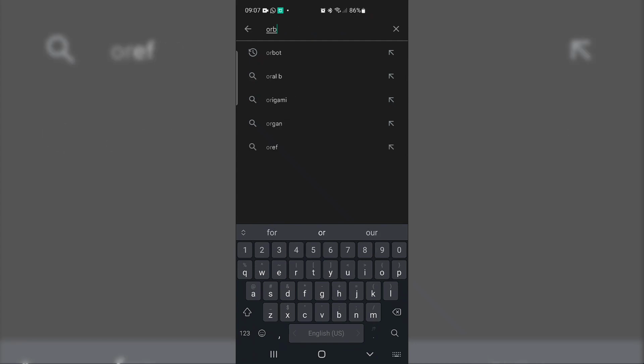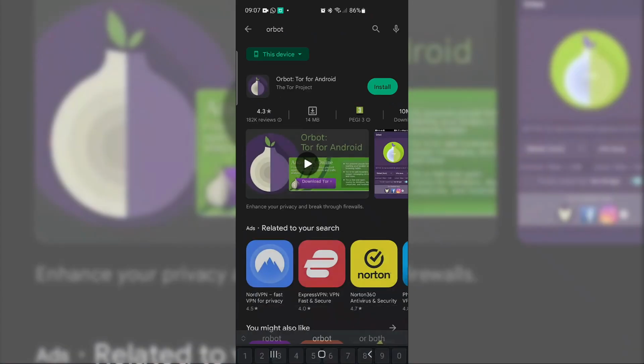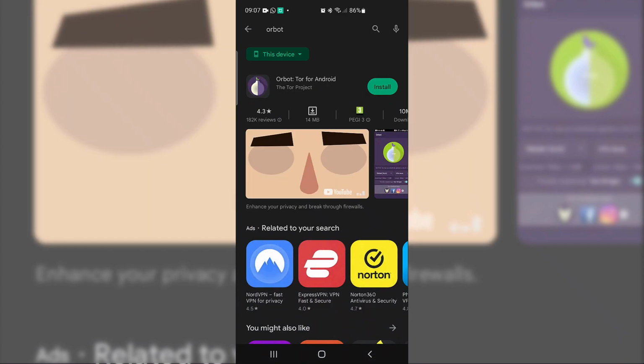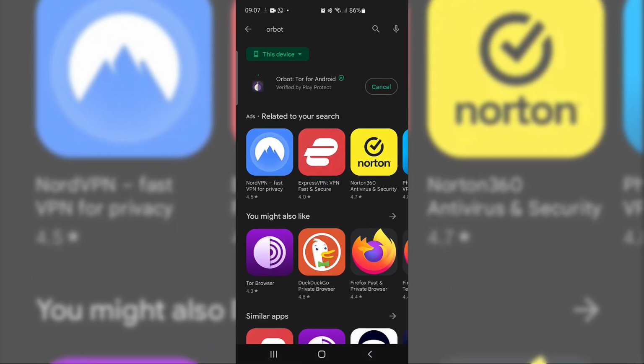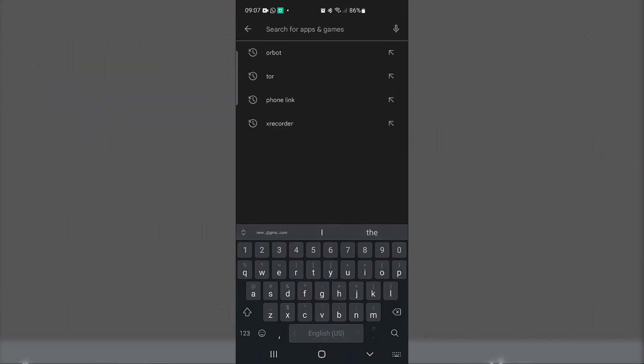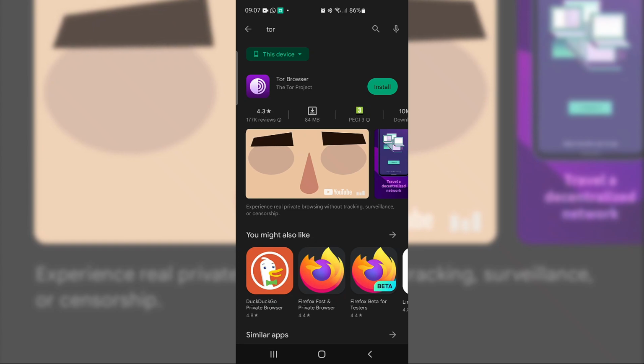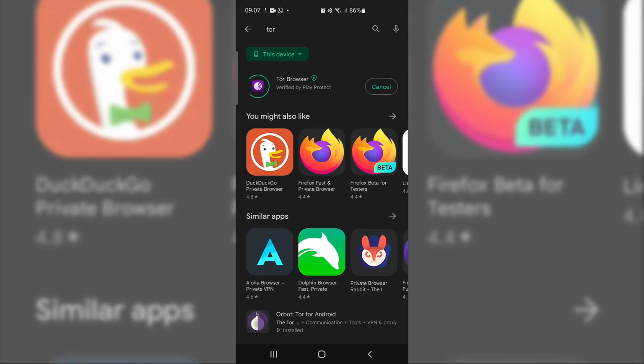Then simply hit the search button to begin your search. To begin the installation process, click on the Install button. Next, we need to locate the second application, Tor. You will need to enter this name in the search bar and click on the search button. Once you find it, install it as well.